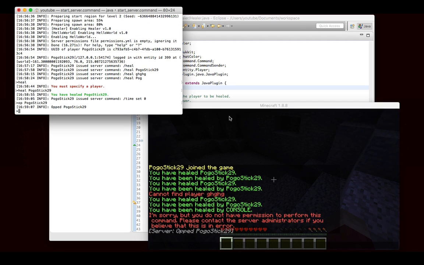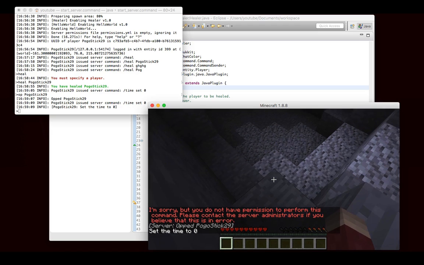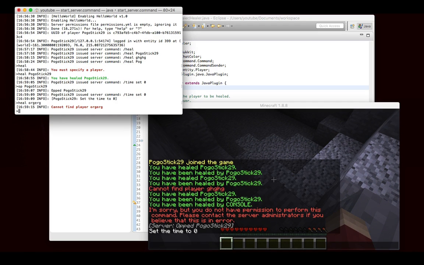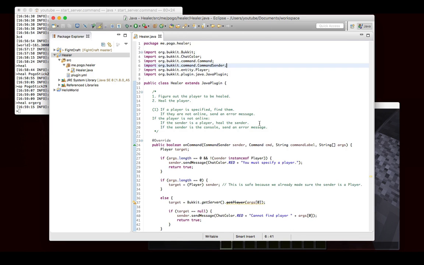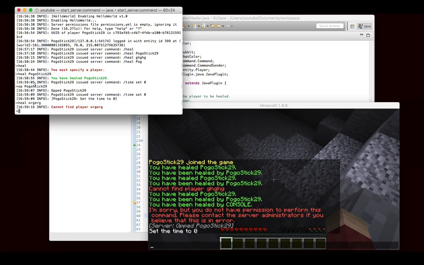Oops, I want to make it daytime so we can see. Okay, good. So that works. And obviously, if I type in some random string, it will tell me that it can't find the player. And I guess I forgot to put a period in there. So, all right, that is all for this plugin.